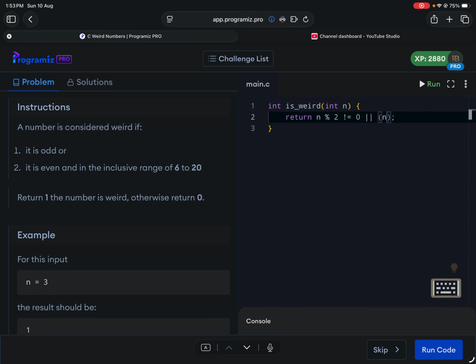In that situation, n modulo 2 should equal 0, right? It has to be even, and what should happen is n should be within 6 to 20, right? So we can check that perhaps like this. Do you think maybe it has to be like that?